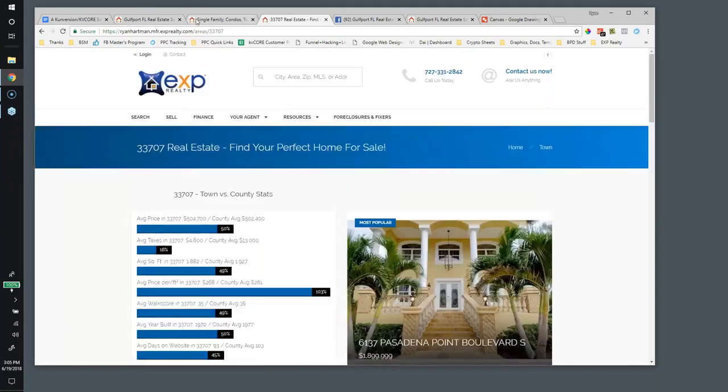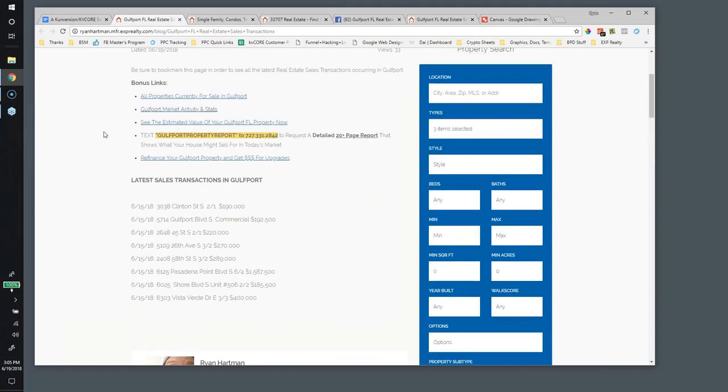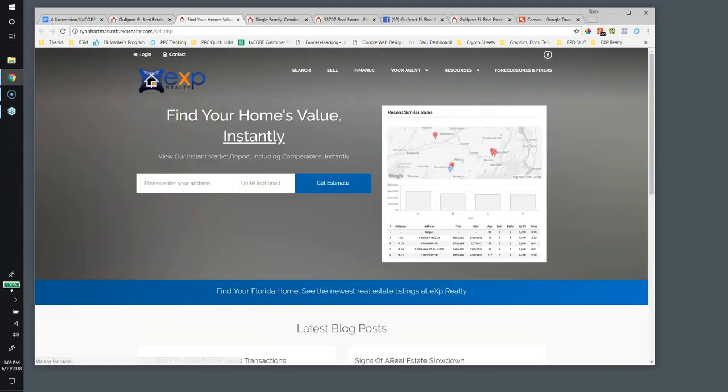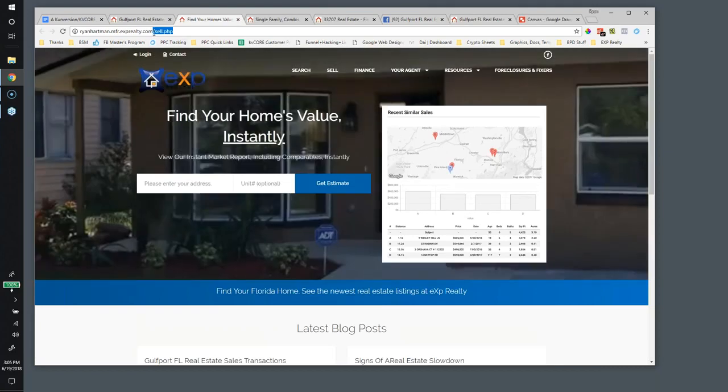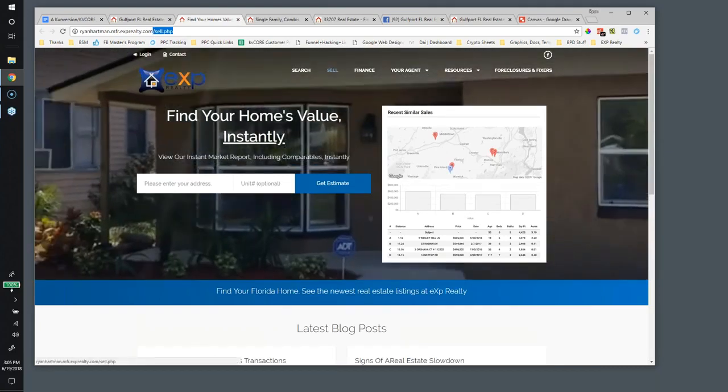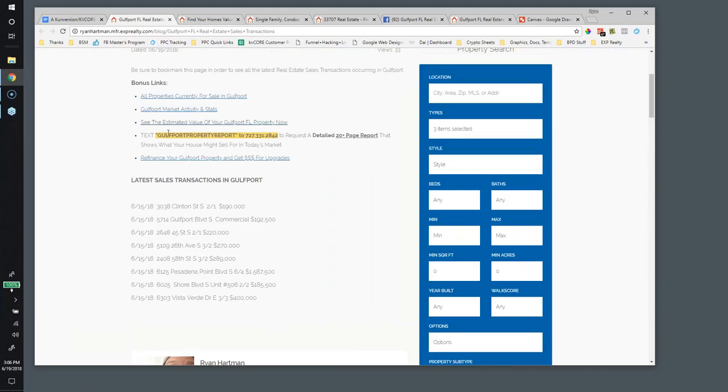So I'm linking to the areas page. It gives nice, rich data. I am linking to the cell page that Conversion and Core give me. So that's at cell.php. You can find it in your navigation. So if they want to get that estimate right now, they can do that. And I've gone a little bit extra.